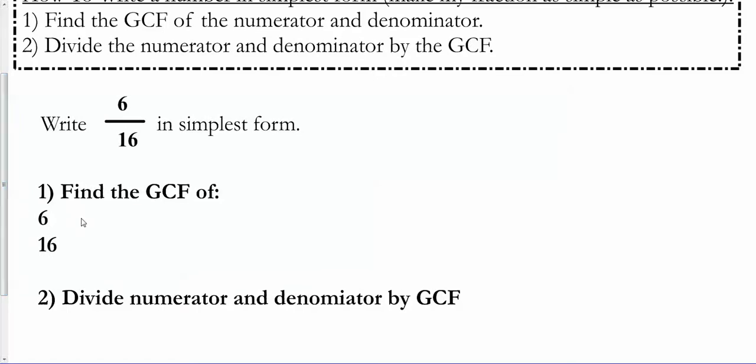Okay, so, step number 1. My fraction is 6/16. First thing, I have to find the greatest common factor. In order to do that, I have to list the factors. Remember, when I list the factors, I start with 1 and itself. You notice all the space I'm leaving in between, so I don't run out of room. Then I just use my divisibility rules.